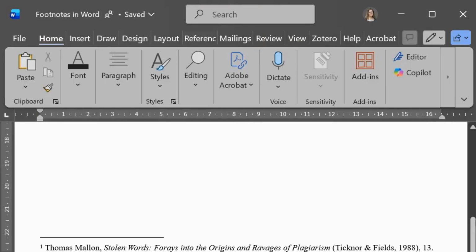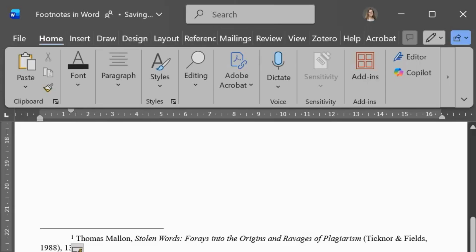And in Chicago, you should indent the first line of the footnote, which you can use the Tab key on your keyboard to do.